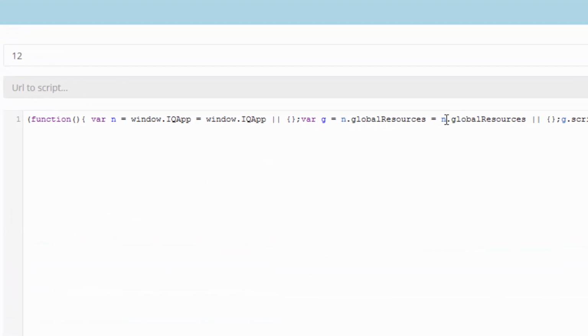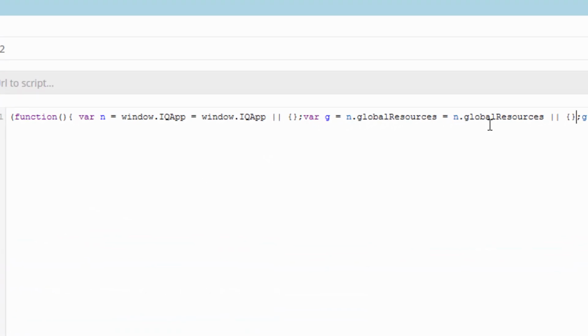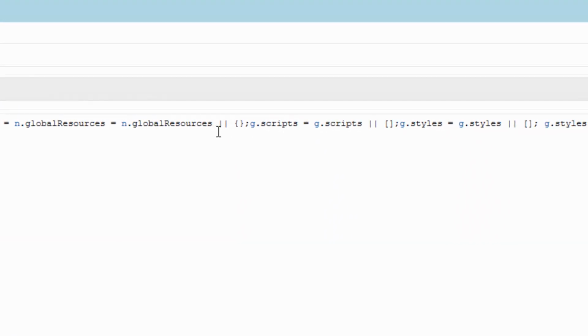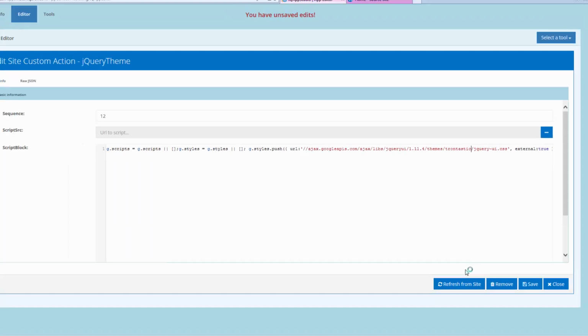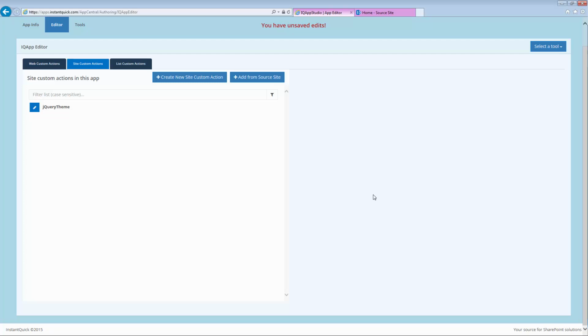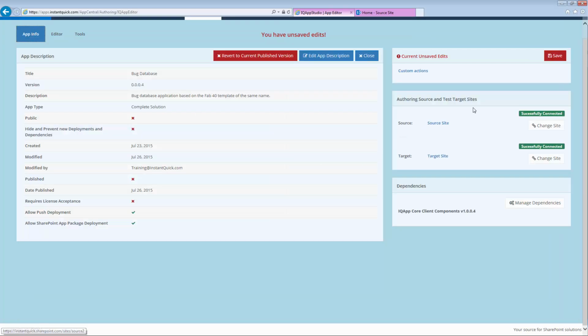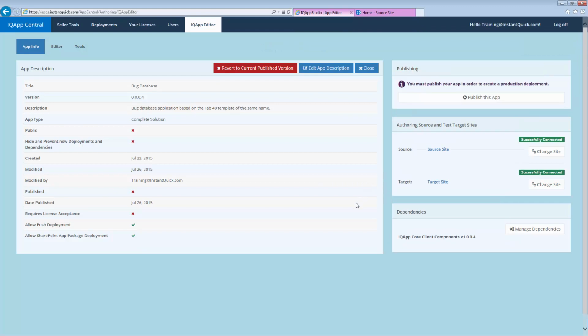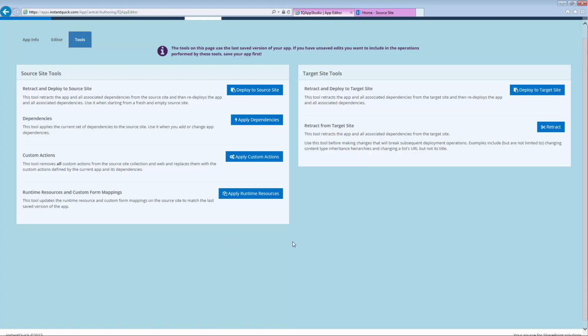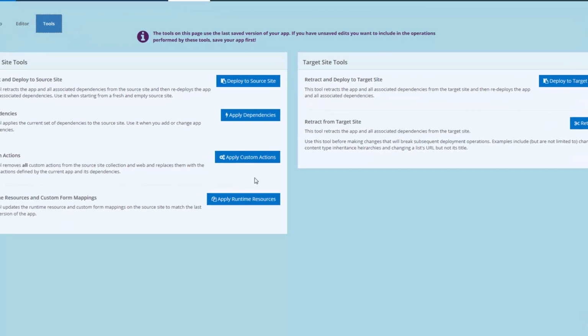You can see this is a JavaScript that's being added to the site, and it registers any scripts or styles that we want for this particular custom action. So I'm going to change the link here from smoothness to one that's very different called Trontastic, which is one of the base jQuery UI themes. All right, we'll save this. And now I'm going to save my manifest. And I'm going to go to Tools and reapply the custom actions to my source site.